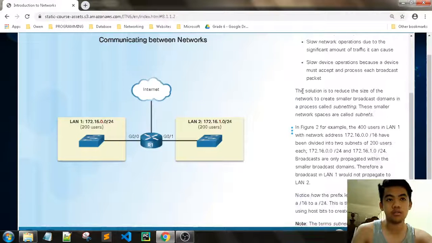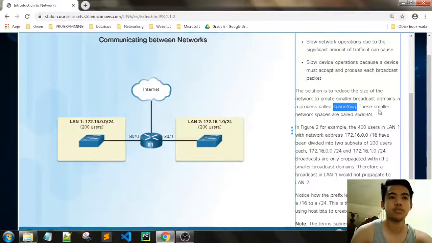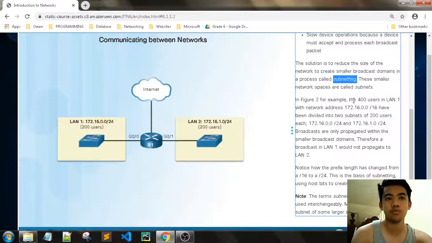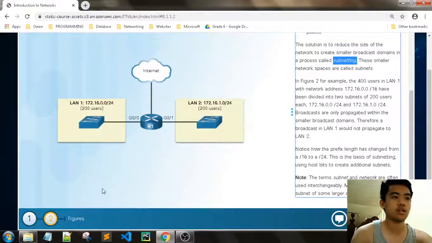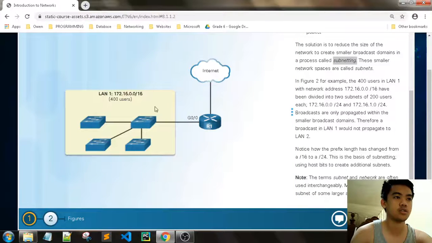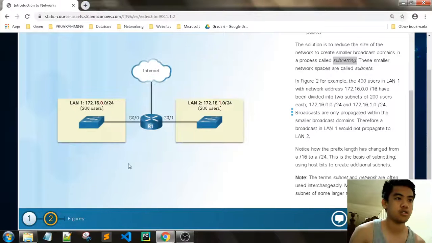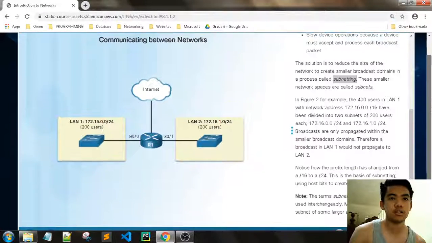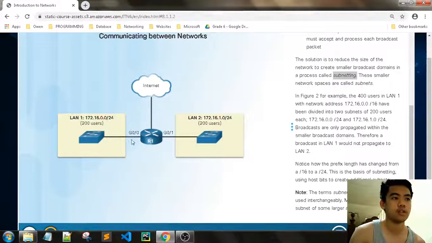The solution is to reduce the size of the network to create smaller broadcast domains in a process called subnetting. These smaller network spaces are called subnets. In figure 2, we separate this large broadcast domain. Before, the LAN had 400 users. Now we subnetted it into 2 LANs with 200 users each.